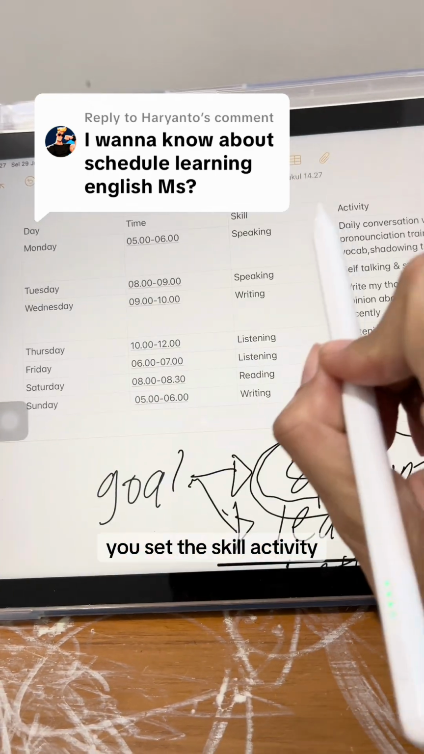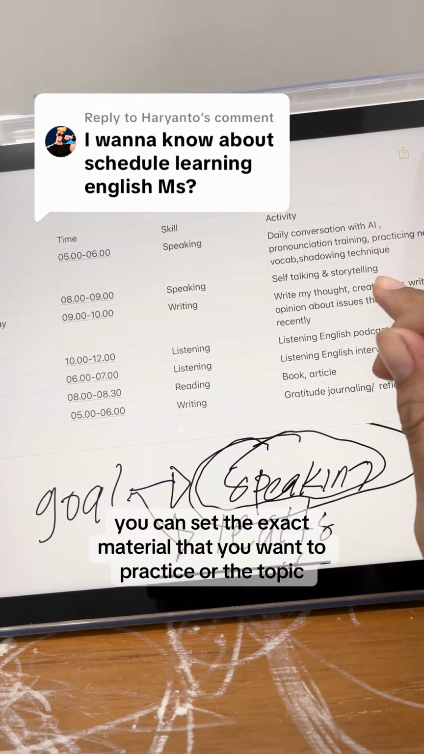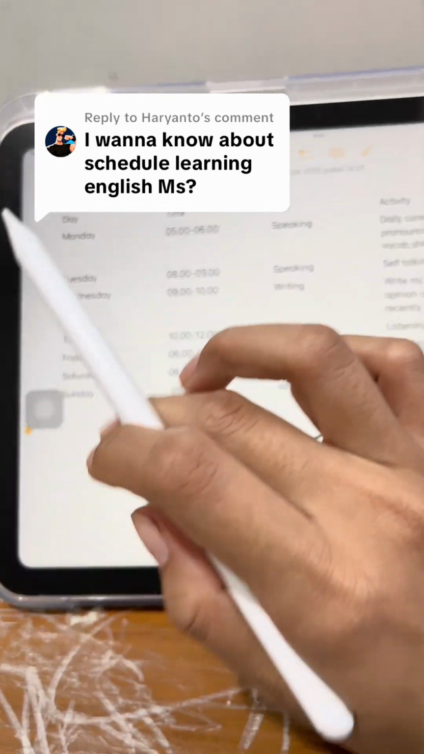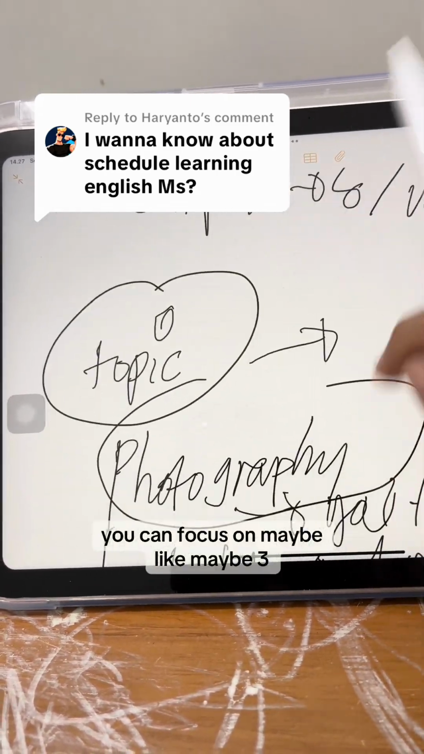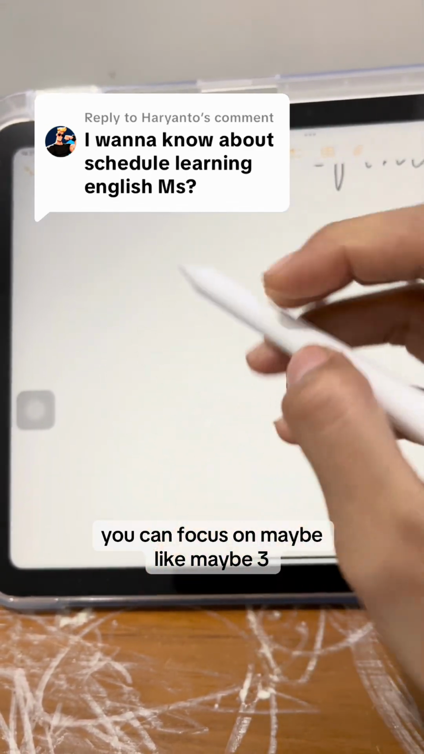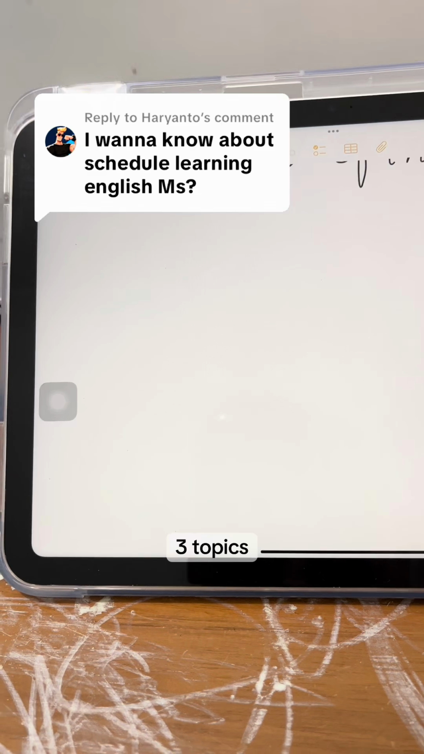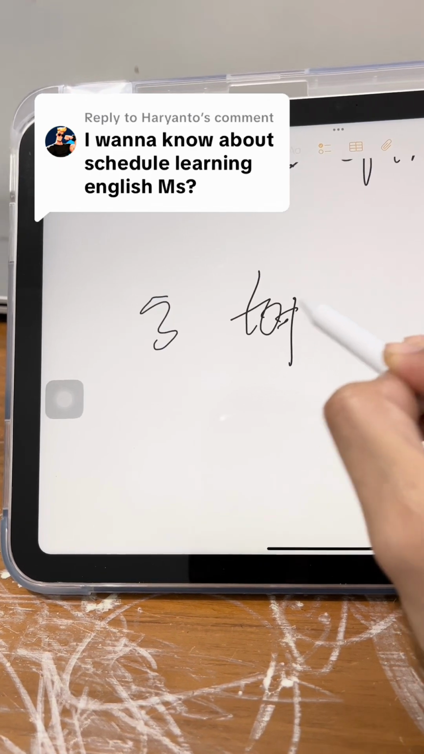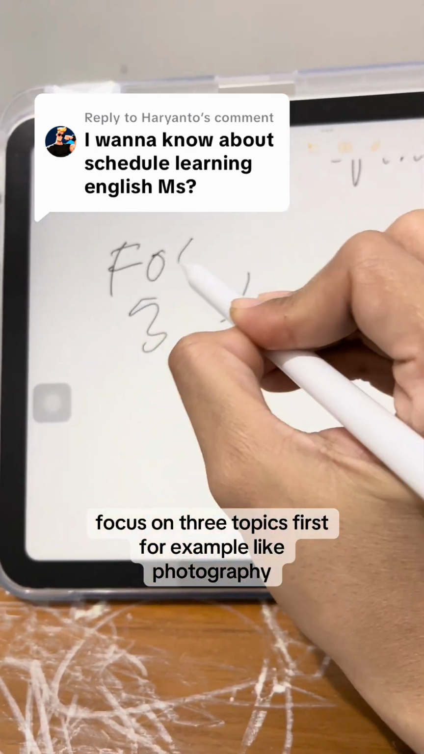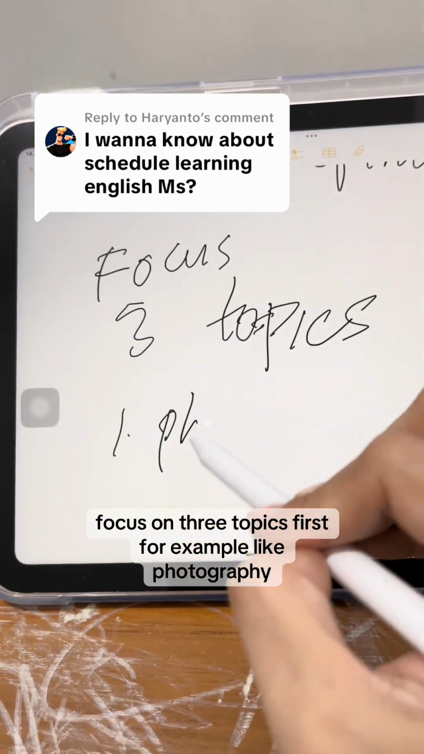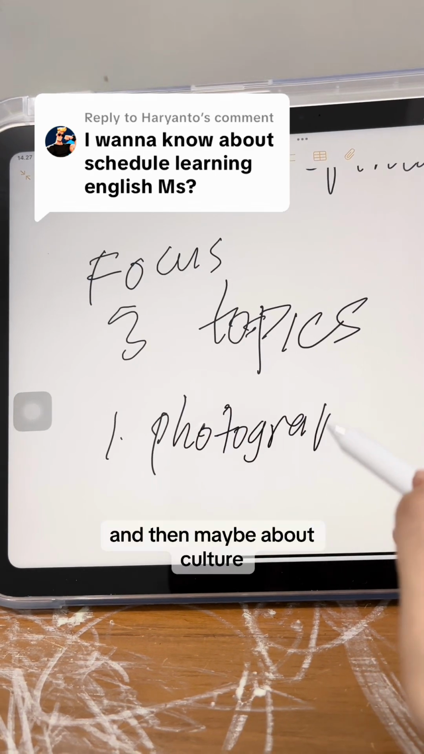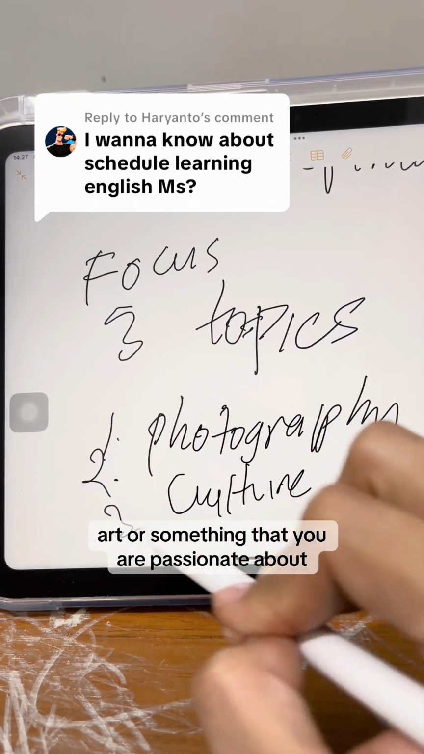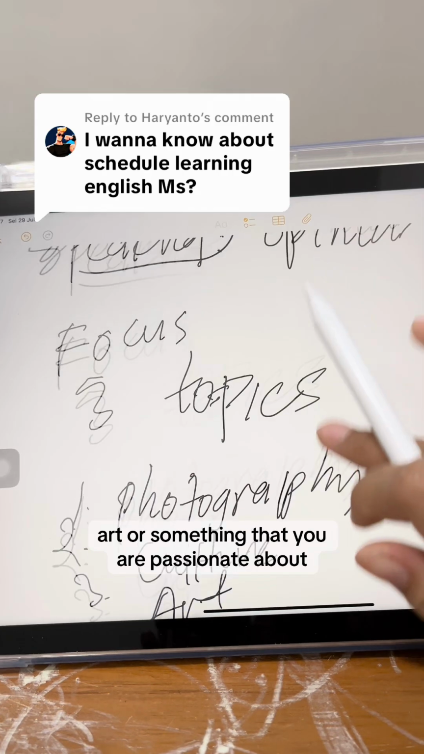Beside you set the time, you set the skill, activity, you can set the exact material that you want to practice or the topic, decide the topic. You can focus on maybe three topics first, for example, like photography, and then maybe about culture, art, or something that you are passionate about.